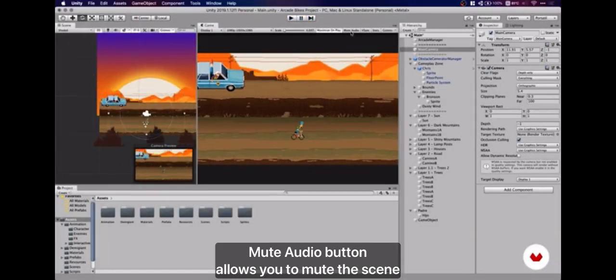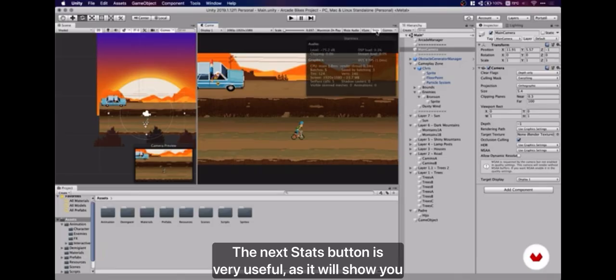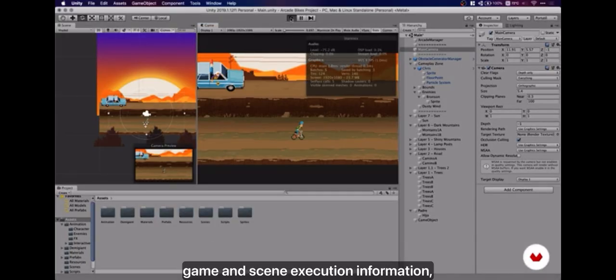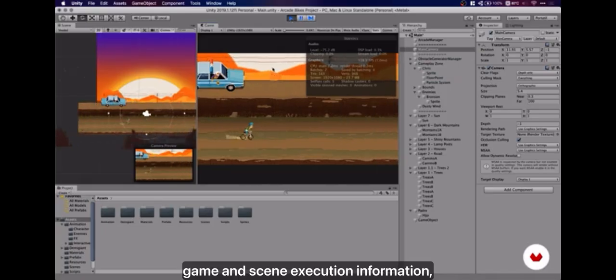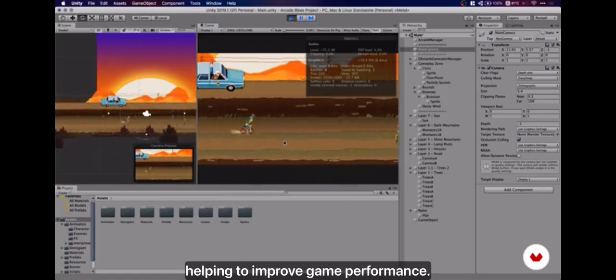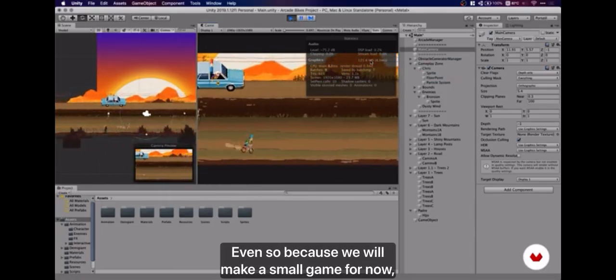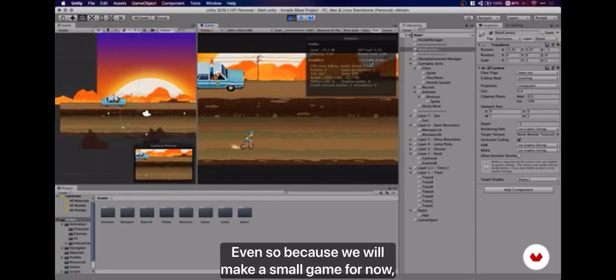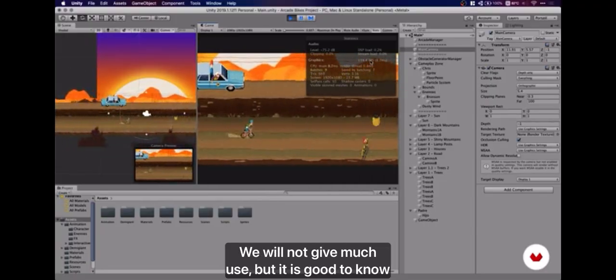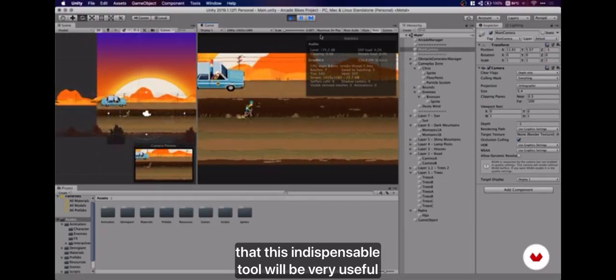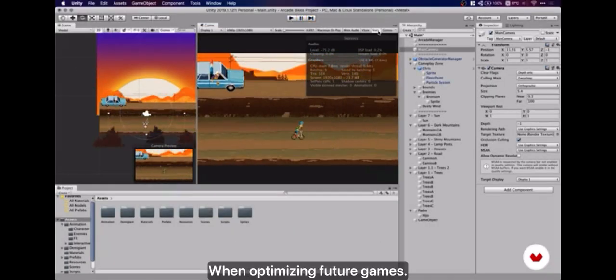The Mute Audio button allows you to mute the scene and turn off all sounds while the game is running. The next Stats button is very useful, as it will show you game and scene execution information, helping to improve game performance. Even so, because we will make a small game for now, we will not make much use of it. But it is good to know that this indispensable tool will be very useful when optimizing future games.